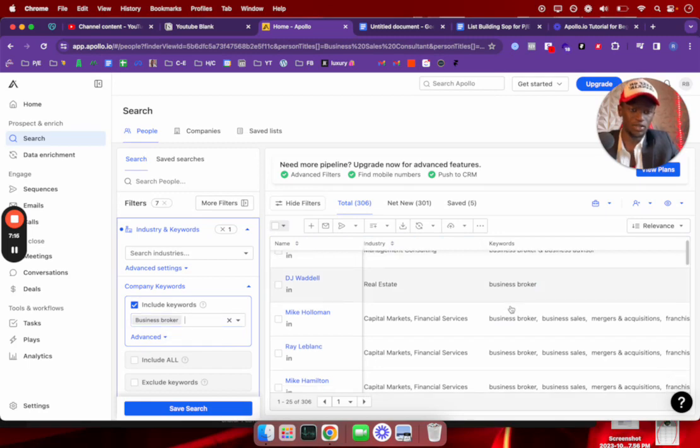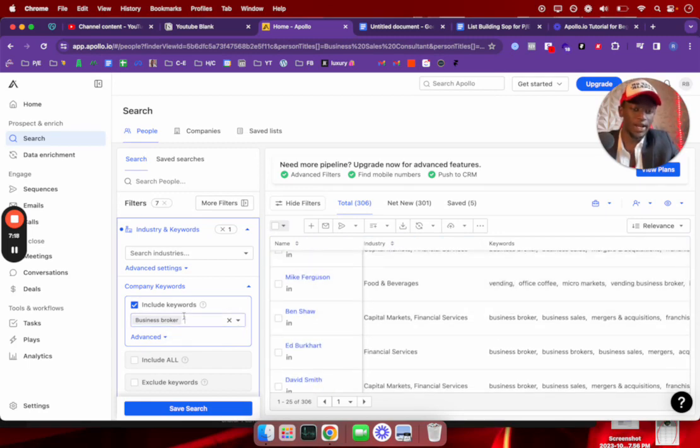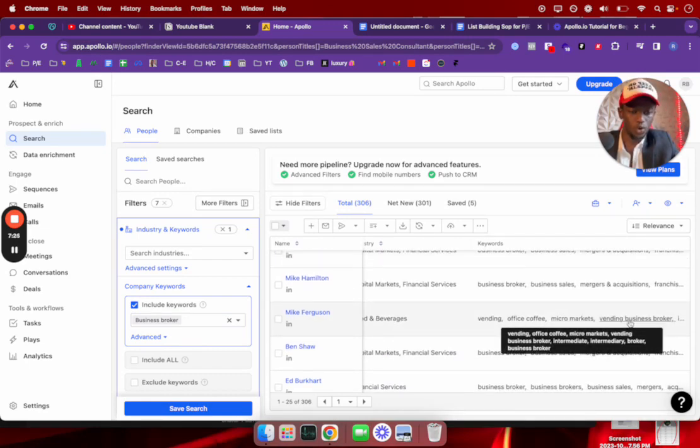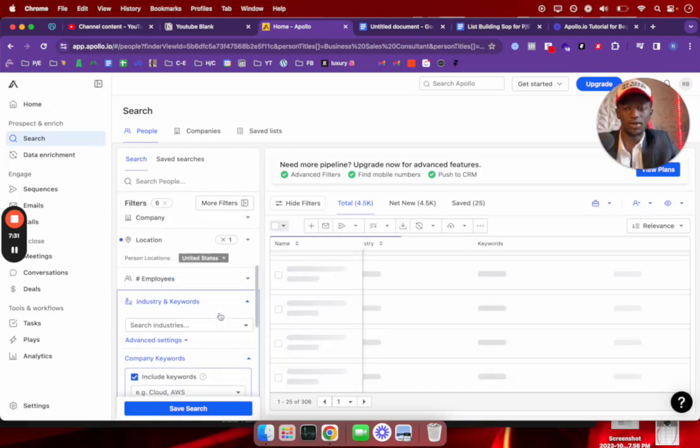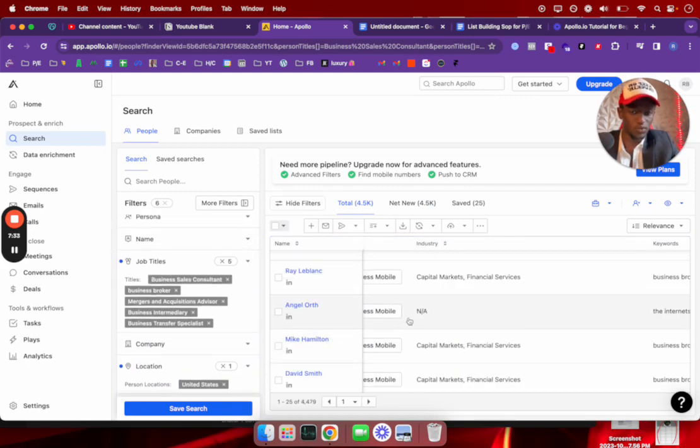You might deduce it, but then you got to add other keywords. For example, business sales, business. I don't like the keyword way, because the keyword way you got to add a whole lot of words, and sometimes certain words might conflict with other industries. That's why I prefer just using the titles. That's what I prefer doing. Of course, there's other ways you can go about doing it.